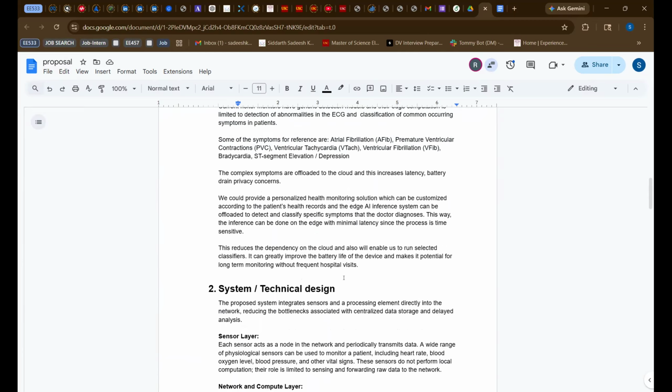This solution can be adapted based upon the health records and an edge-based AI inference system to upload and classify the symptoms the doctor wants to diagnose. Reducing dependency on the cloud, and running selected classifiers, can also improve the battery life of the device and makes long-term monitoring possible without any frequent hospital visits.